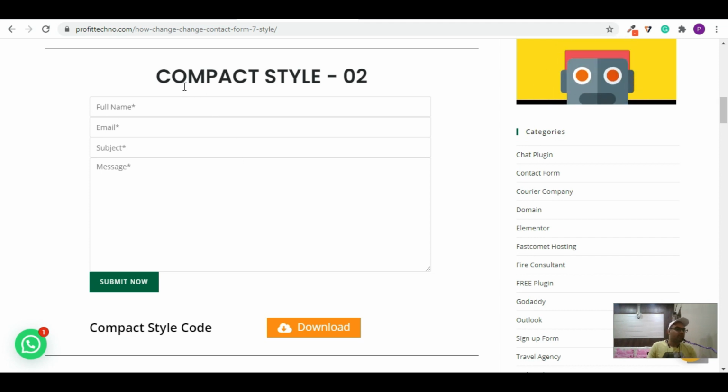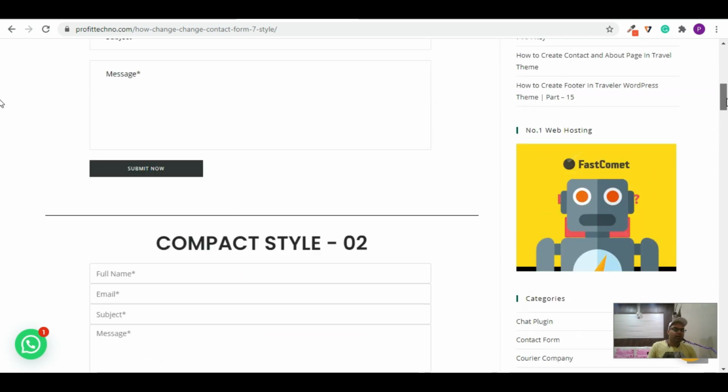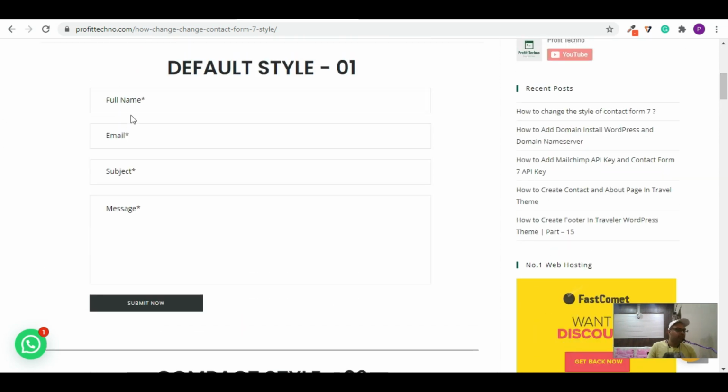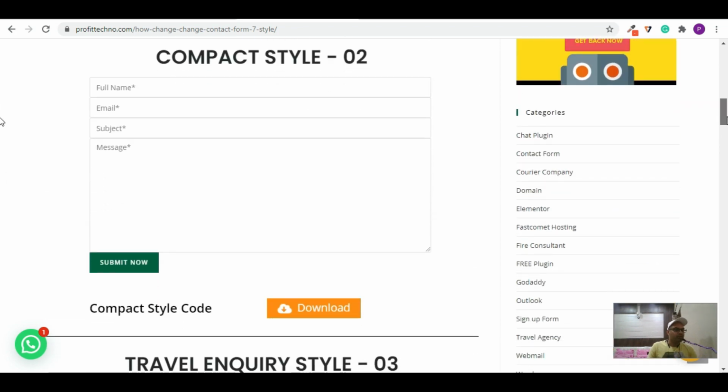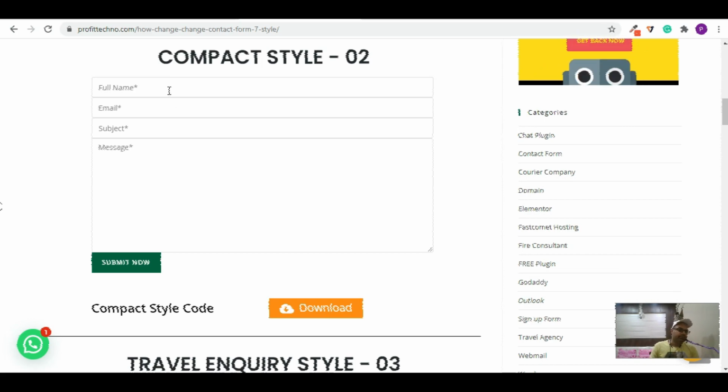This is the compact style. What is the difference between the default and compact styles? Here you can see we have disabled the gap between the fields, but in the default style you can see the gap over here. If you want to change the style, you need to download this file. When you download it, you can copy and paste the code into your Contact Form 7, and there you can apply it, and the contact form will be displayed like this.